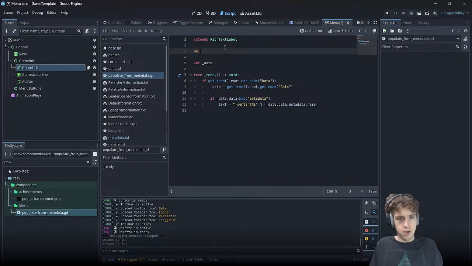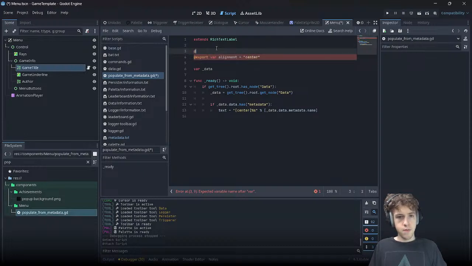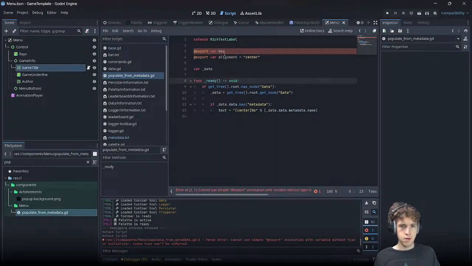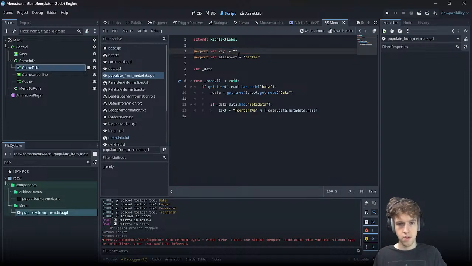Okay, I'm gonna do an export. Export var, this would be alignment that starts as center, and then export var key. I guess I'll just leave that empty, started as an empty string, and then also do that.